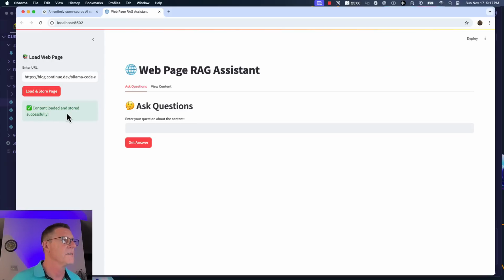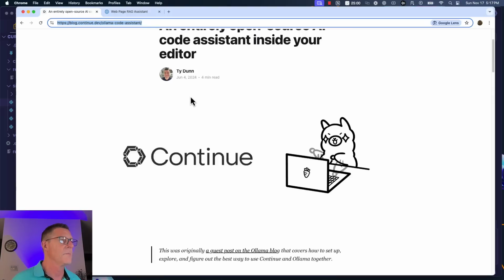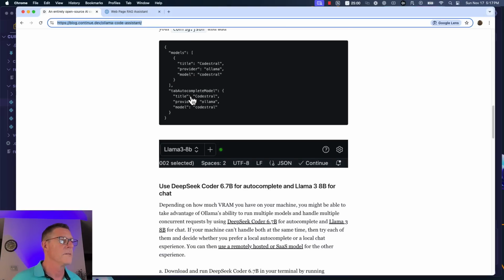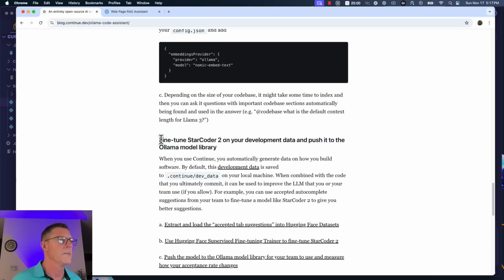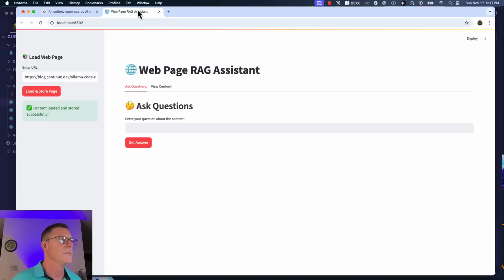Okay, content loaded and stored successfully. Now I want to ask a question to ensure that it actually can do Q&A against this blog post. There's a section of the blog post that talks about fine-tuning the StarCoder 2 model that Continue is using. I'm going to say, hey, briefly summarize how I can fine-tune StarCoder with my own development data when using Continue Coding Assistant.